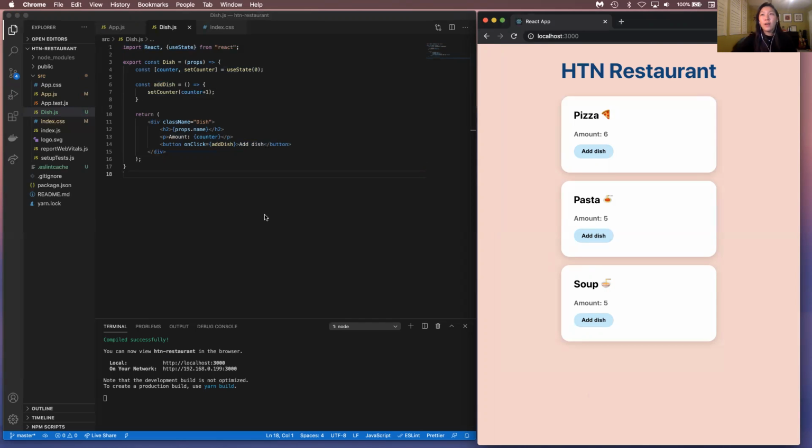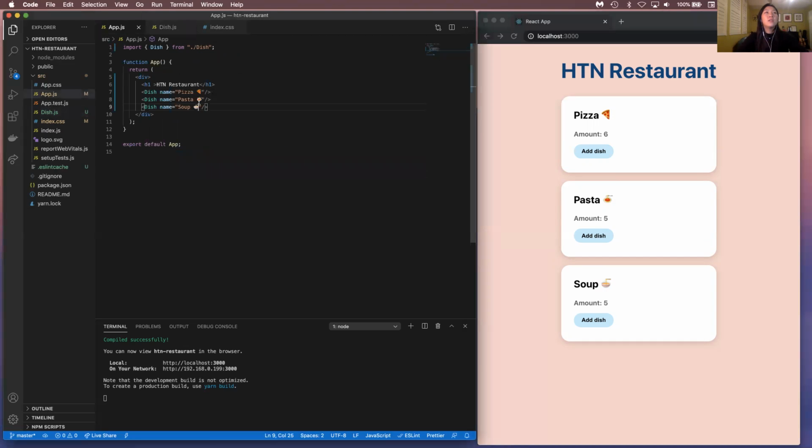Very cool. So I think the last thing we're going to do is add one more prop just to show how that works one more time, and just to show that props are an object. So here we have name, but let's add in something else that I think is important to restaurants and menus. Let's add in the price.